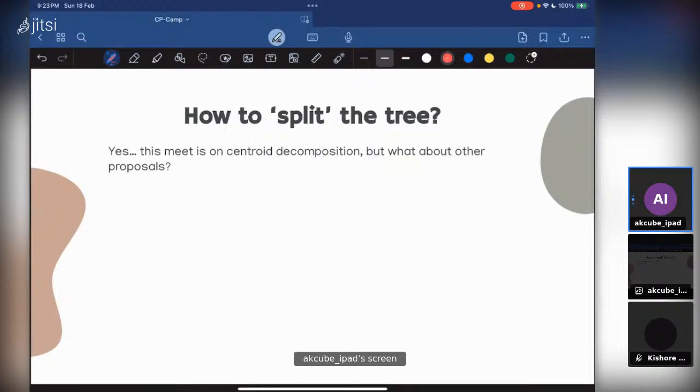So the center of the tree is basically a node such that... okay, is there anybody who doesn't know what the diameter is? Cool. Just in case, the diameter of the tree is the longest path on a tree between any two pair of vertices, right? The longest length path between any two vertices on the tree.